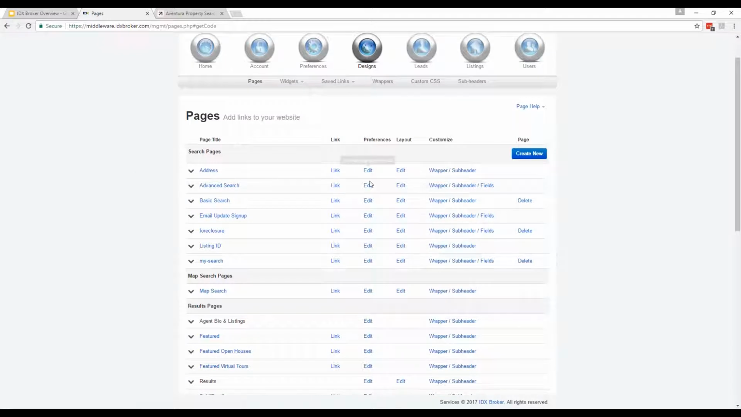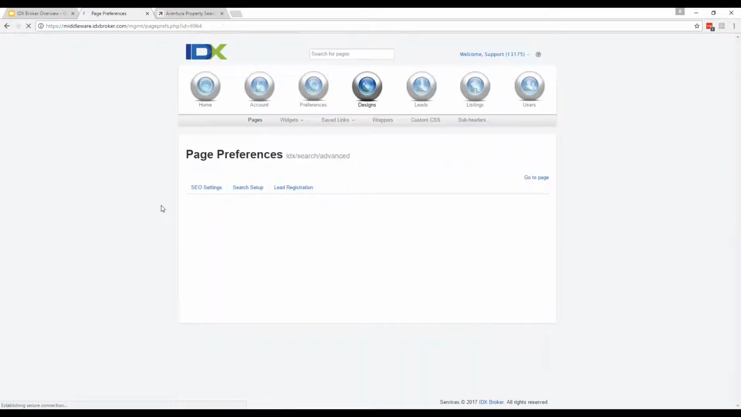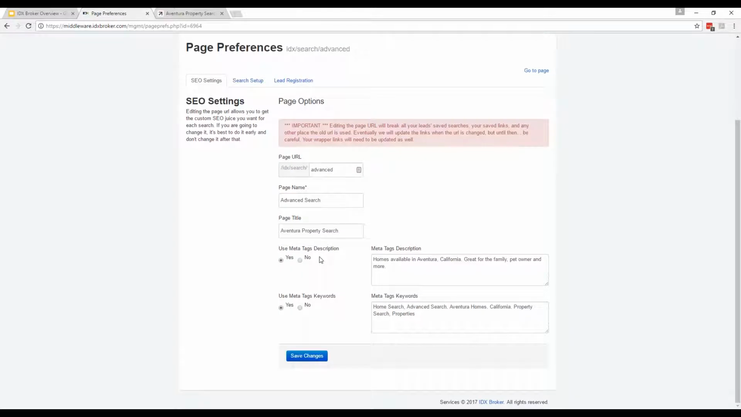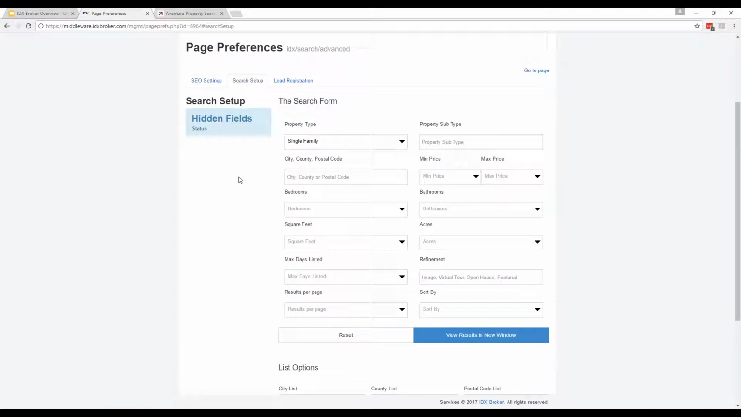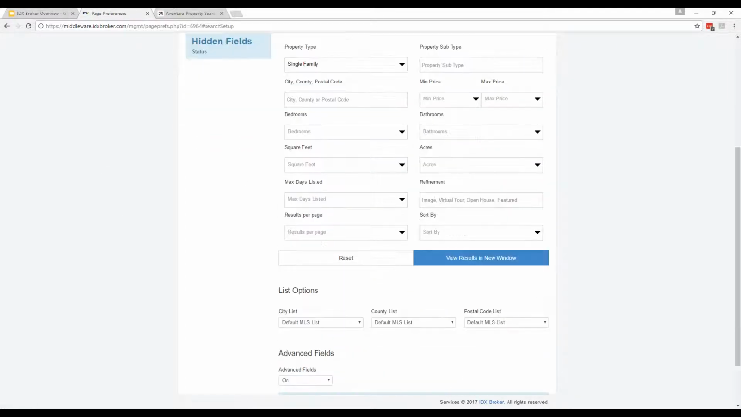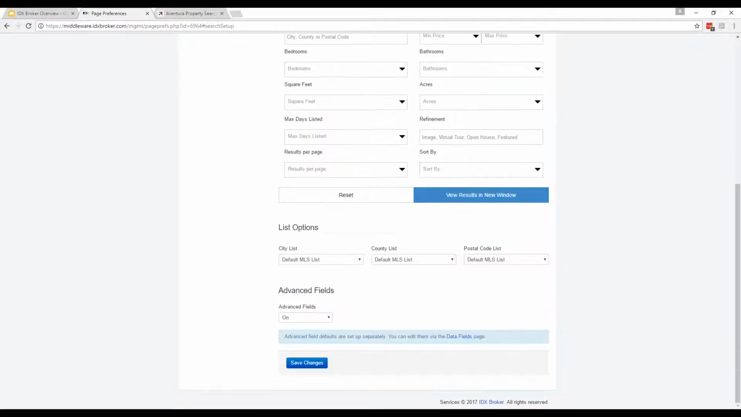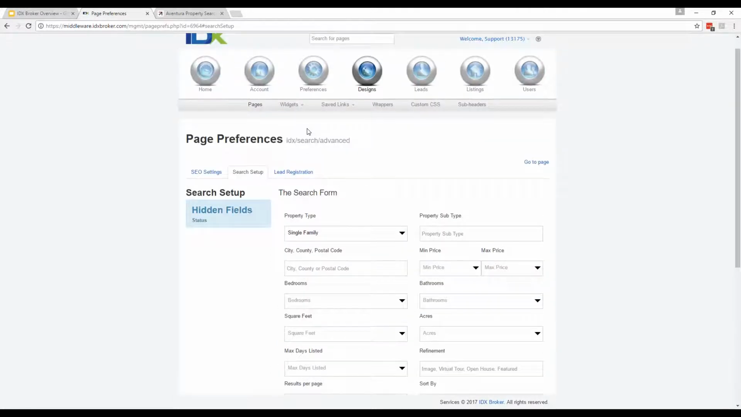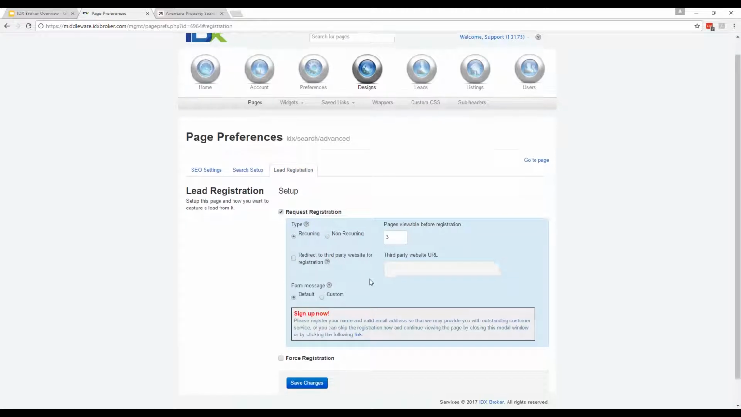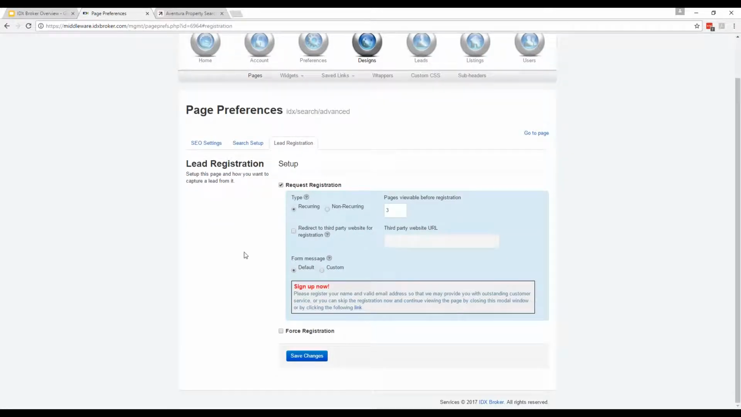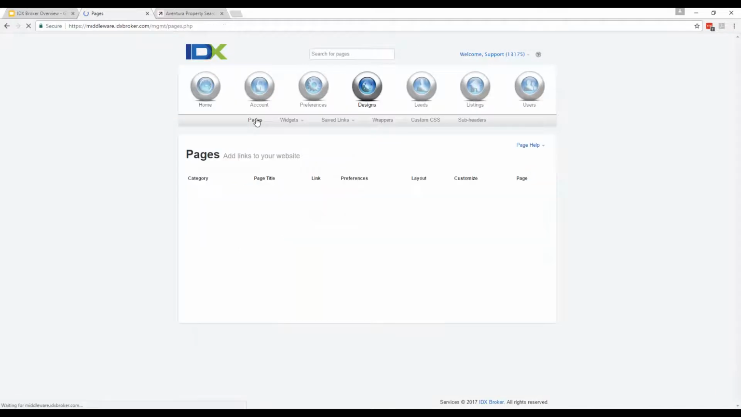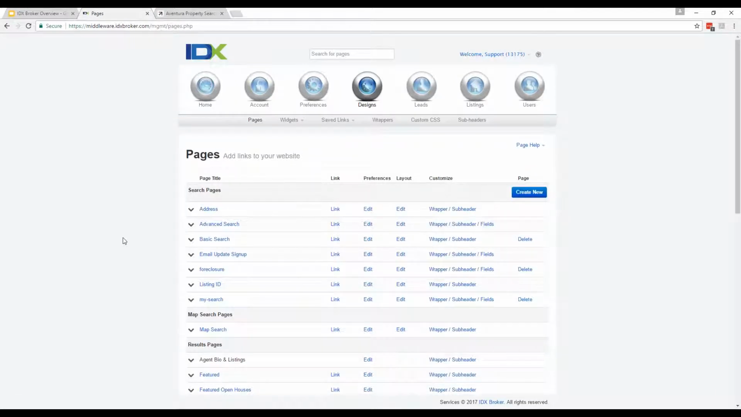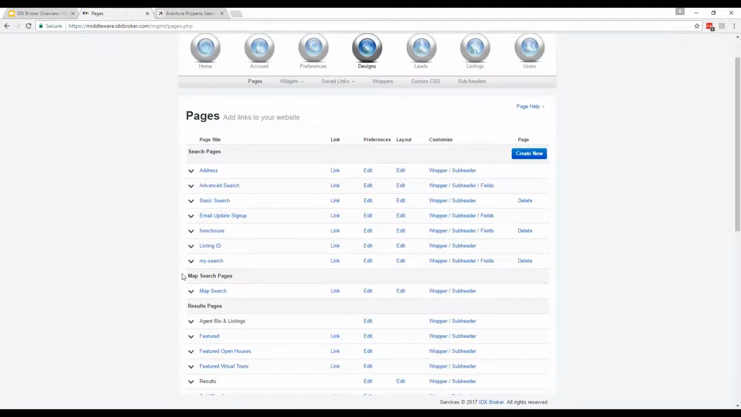Now each page also has a preferences section. These will contain the SEO settings for the page level, settings for the default fields for the search page. And this is a platinum feature, so this will only be available in platinum accounts. And then lead registration at the page level, which is also a platinum feature. Now we're just going over the basics of the pages here. I will show you lead capture in a moment, but for now we'll just look through this.